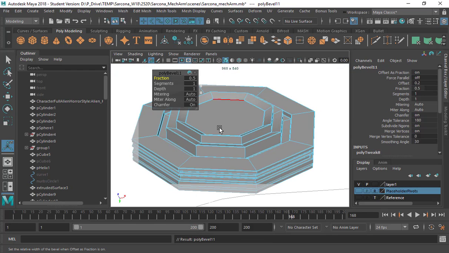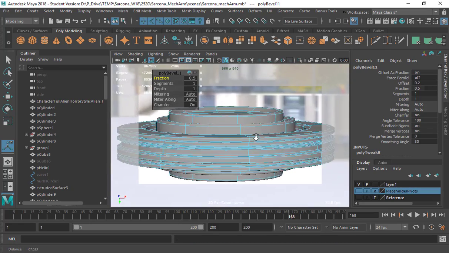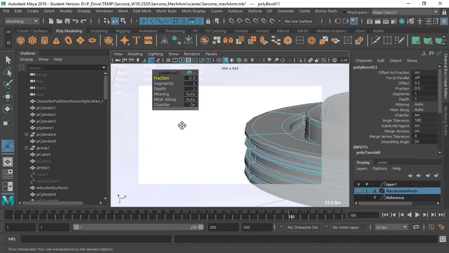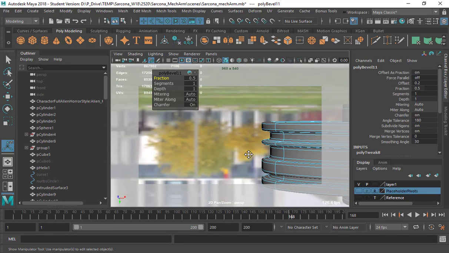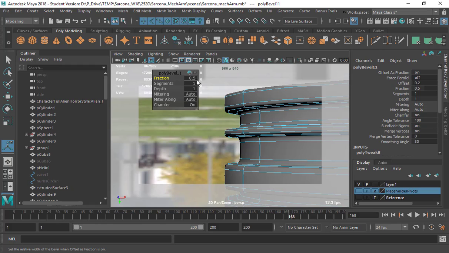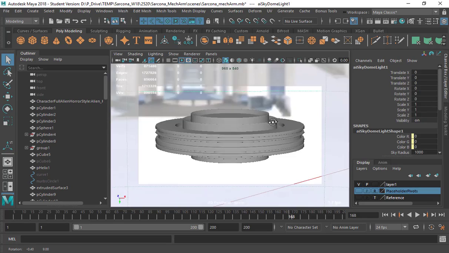Let's try that again. Bevel, good. Hit 3. When I look at this thing, I don't zoom in here. That doesn't give me much information. I zoom in here. I want to look at that profile, and I want to see what does it look like if I added 2 divisions. That looks a lot tighter. I like that, so I will use that.